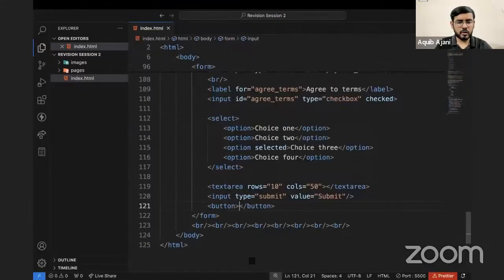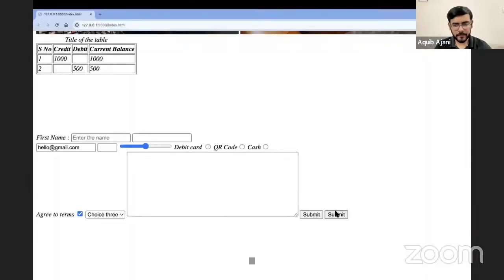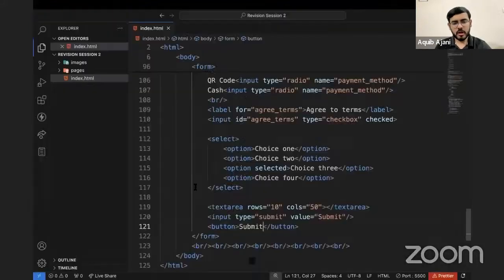We can also have a normal HTML button, which will also submit the form as long as it is within a form tag. So this submit, as you can see, also triggers the form submission. So we can either use input type equal to submit or a direct button which says submit.